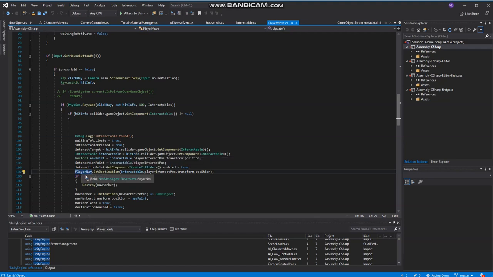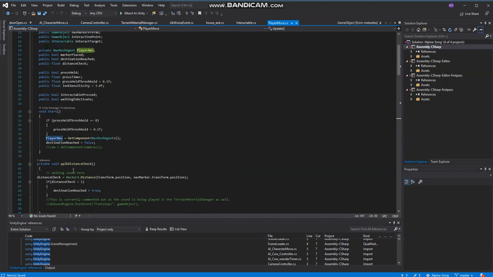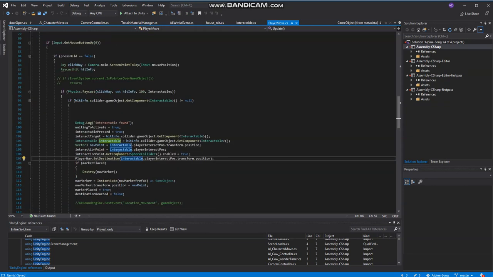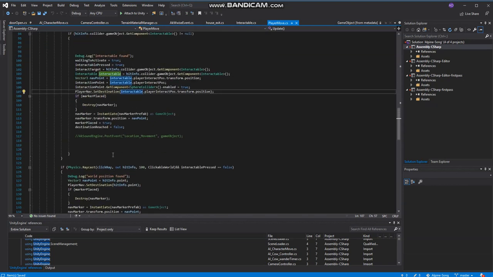We're going to be taking the player nav, or I'm sorry, we're going to be doing our AI nav. We're going to do a dot SetDestination, and this is basically where we define the position itself. In the player, it's, well, actually, this is strictly the interactable thing, I think.